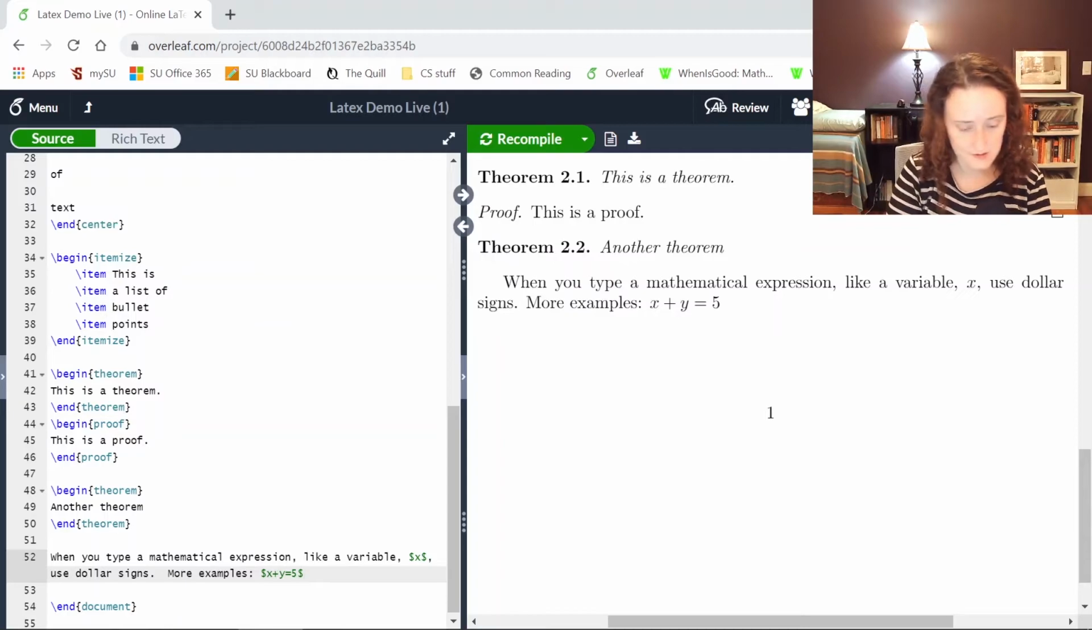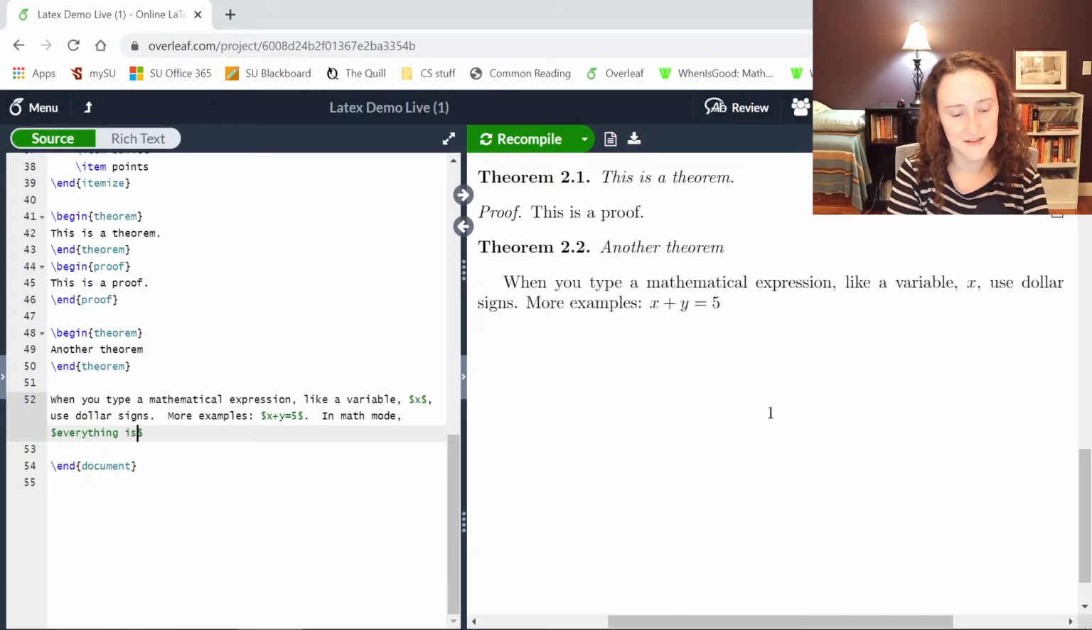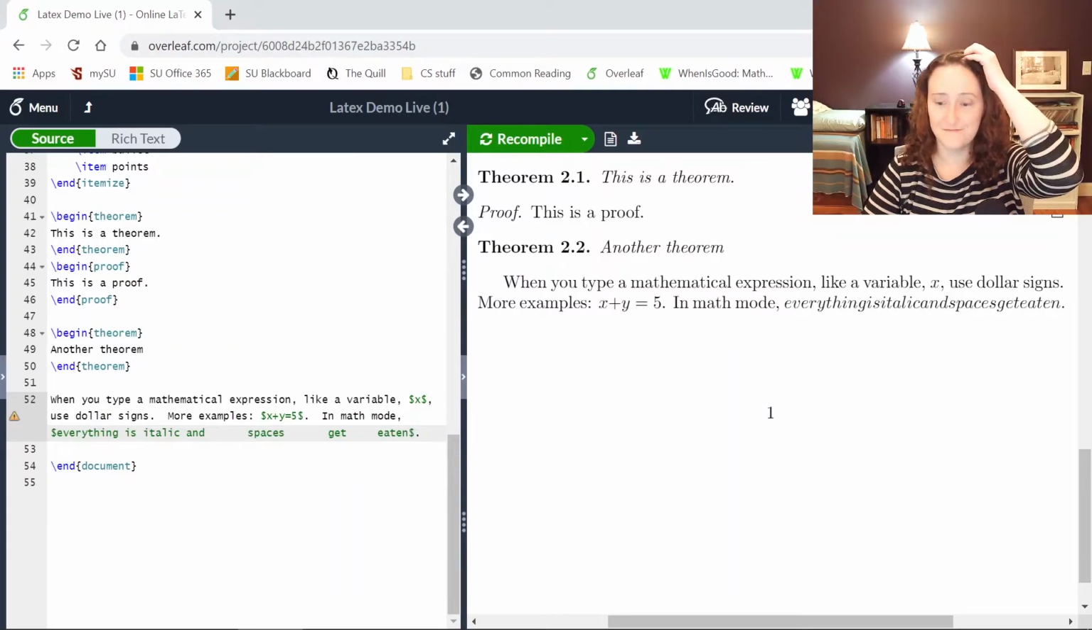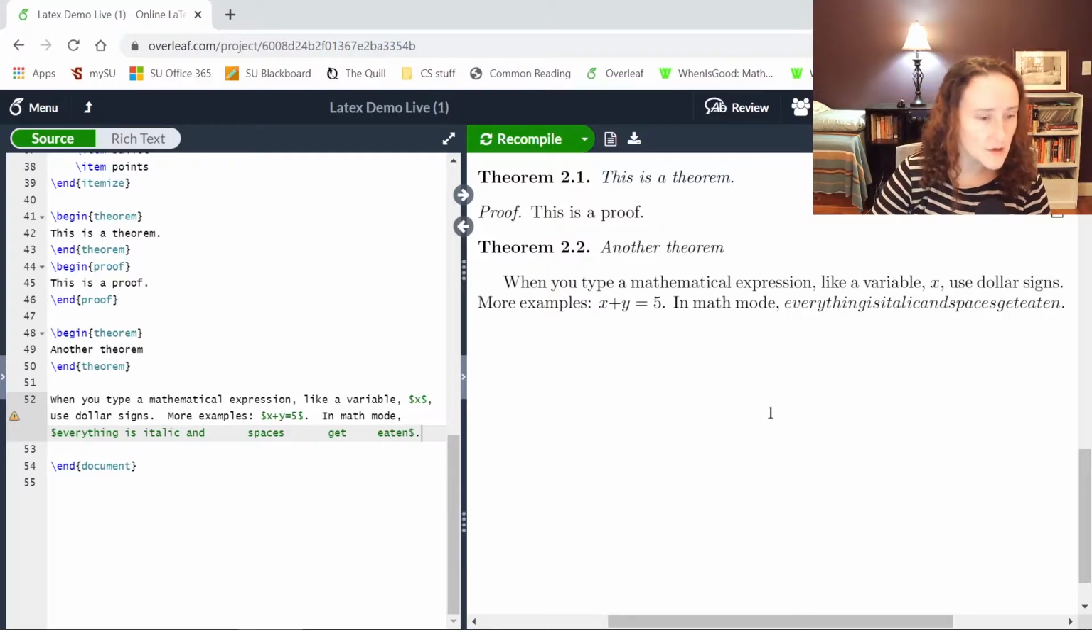One thing that I want you to notice is the following. In math mode, so I'm going to put this between dollar signs just to emphasize the point, everything is italic and spaces get eaten. Okay, so it looks like there should be a bunch of spaces in there, but when we compile it, no spaces. It all gets smooshed together like that. So that's actually by design. You want math to be that way. Variables get smacked right up next to each other. There are no spaces in equations. There are ways to force spaces in there, but you don't really need to know about it.